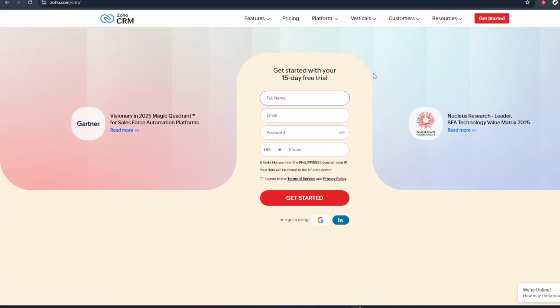Once the Zoho CRM page loads, take a moment to let it fully open. On this page, you're looking for the main call to action button that says Get Started. This is usually highlighted to stand out, often near the top center or top right of the screen. When you see the Get Started button, go ahead and click it. This will take you to the Sign Up or Sign In page where you can create your account.